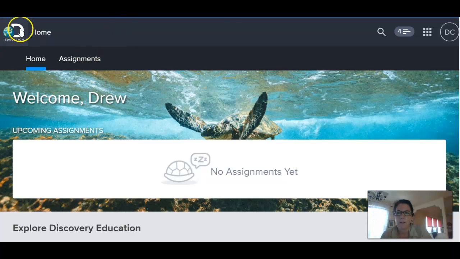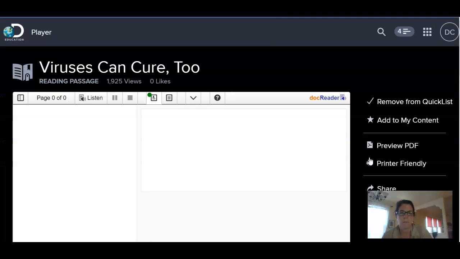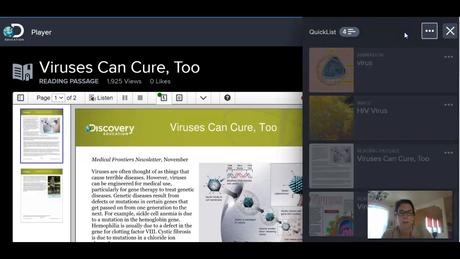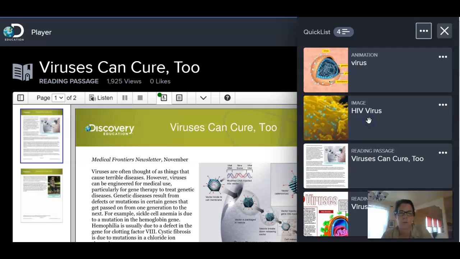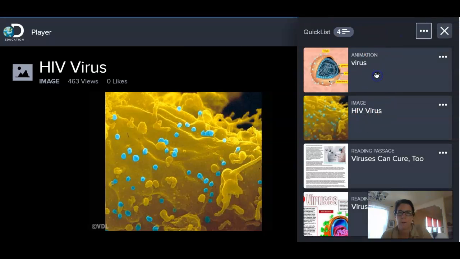Well, when you go back into Discovery Education and you come over here where you see this little number 4, and I hover over it, it says Quick List. It's going to show me all of the things that I put in my quick list, so I can go back and read the article if I wanted to. The next question in Google Classroom is going to ask you about the image that you found. If you want to look at that image again, just go up to Quick List, and here's your image. The same is true for the video. If you want to look at the video again to answer the questions in Google Classroom, go back up to your quick list and find the video that you picked.